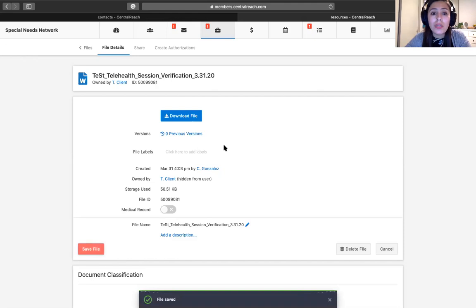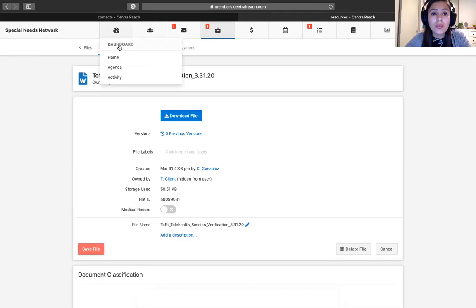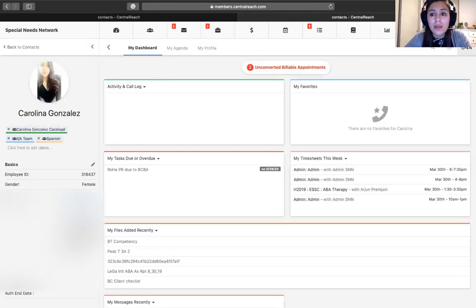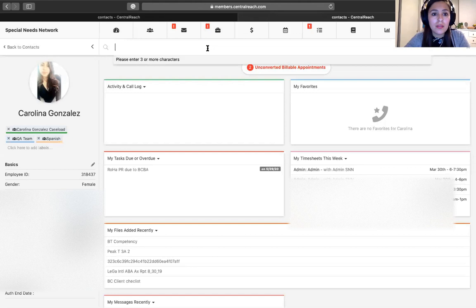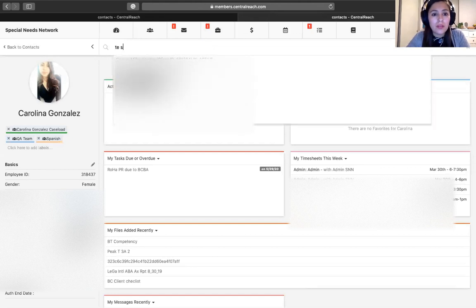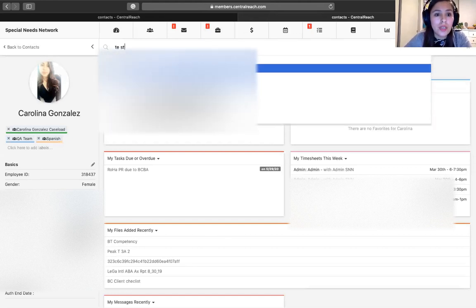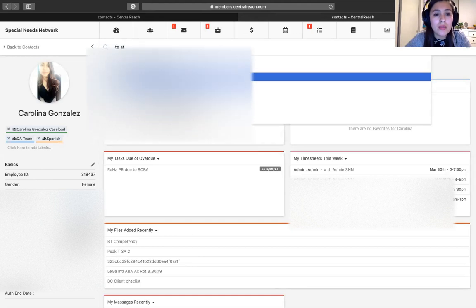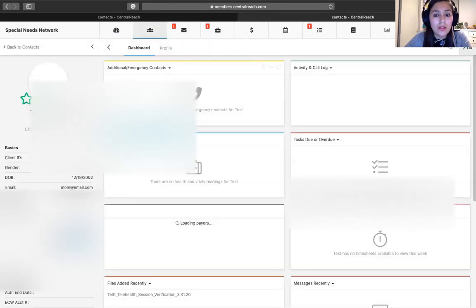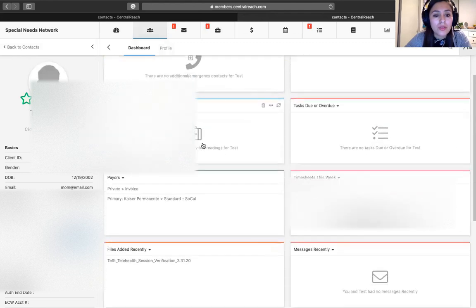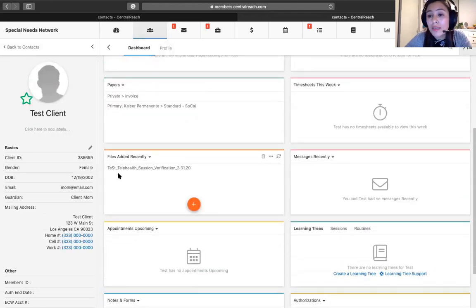Okay, so if you want to make sure that you did this accurately, you could go back into dashboard and do the search again. You're going to do test client. There he is. You see, you have to click on the client and then you scroll down to files added. And notice that my file is successfully there. Test telehealth session verification, and it gives it the date as well. So at this point, you've successfully added your verification form.